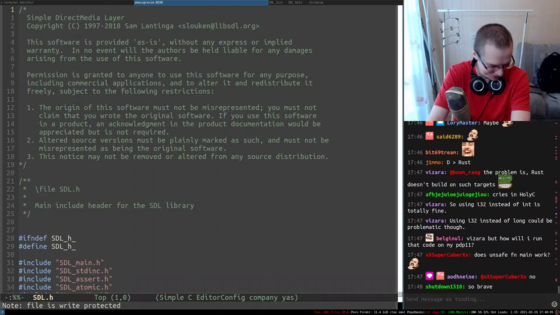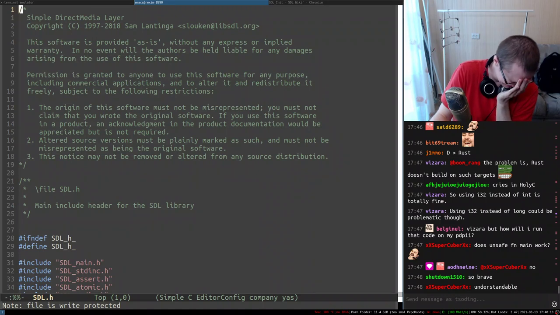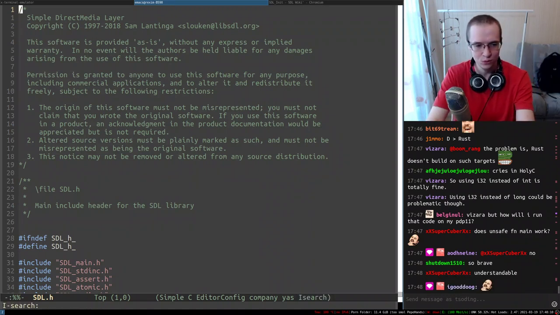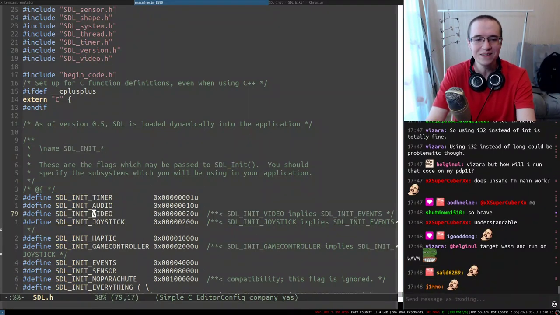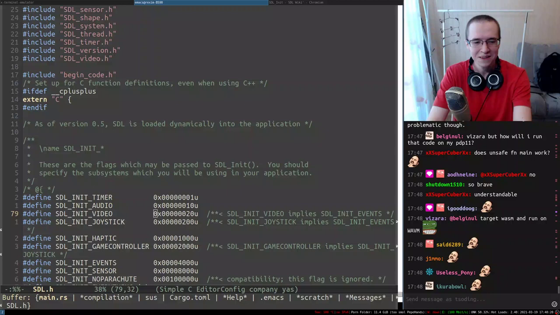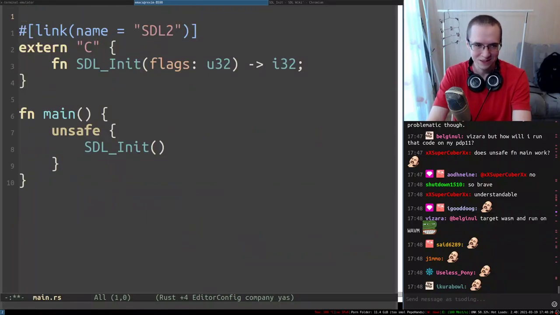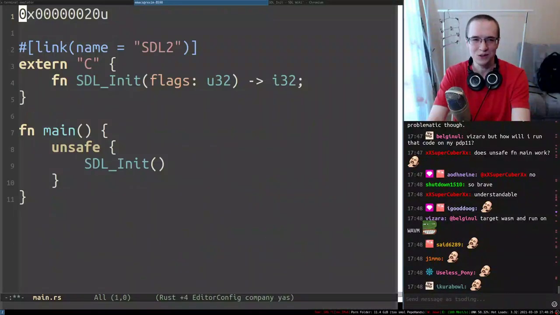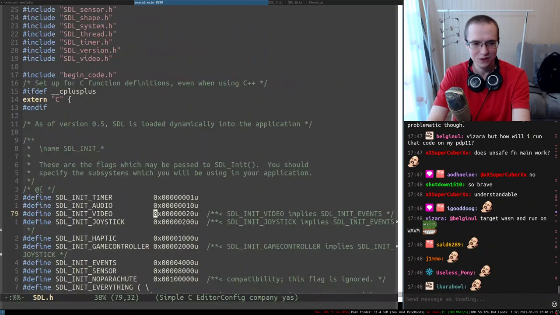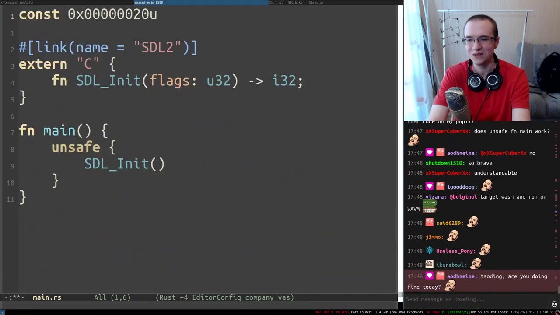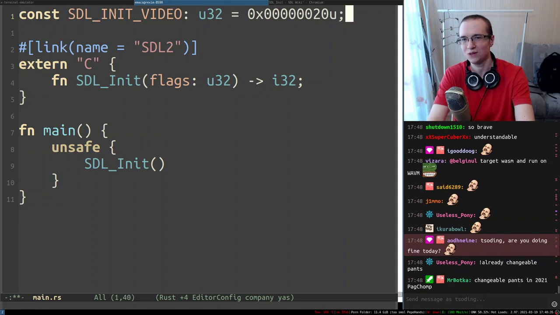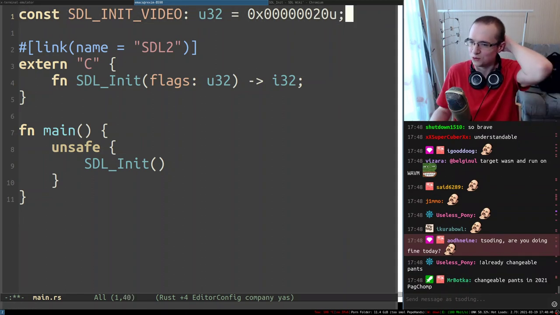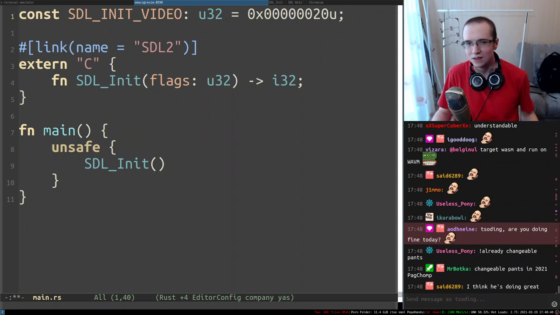So SDL init video, it's equal to that. So we're going to do something like this, right? So this is the SDL init video. I wonder if I can do something like this, right? So this is SDL init video. And I suppose it has to be U32, right? So this is U32. Are you doing fine today? Yeah, I'm actually totally fine.